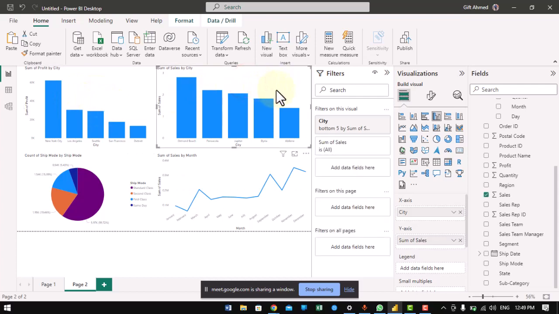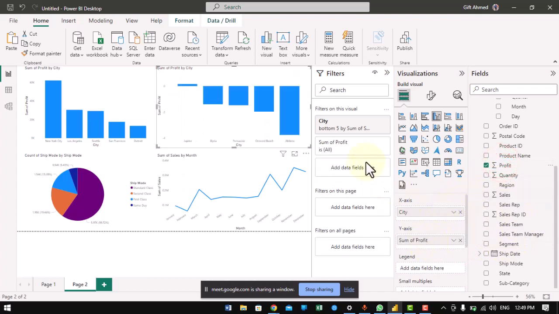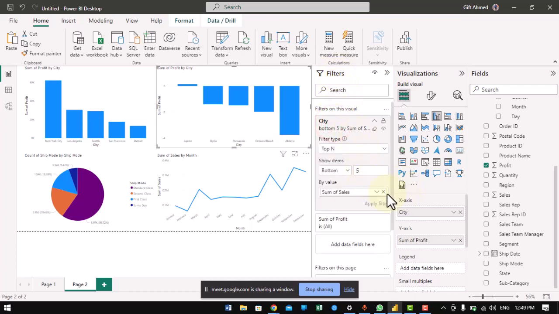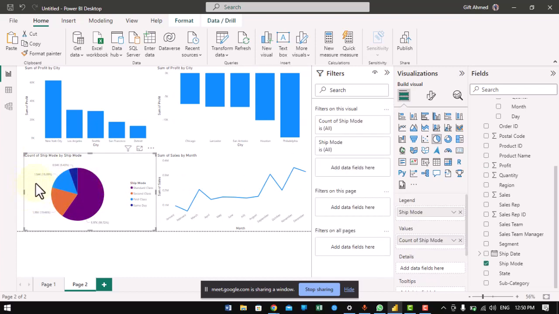Then I'll do the same thing for this, which is the bottom. Quickly I'll clear out the sales here and drag in profit. I'll also come to the filter pane for the city. I'll clear out sales. Then I'll also drag in profit. Then click on apply. Okay, yes. Now, for the next thing, I'll come to the ship modes.